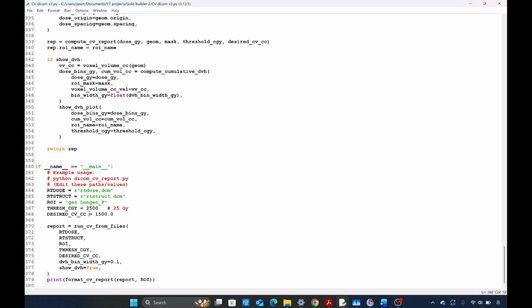So that's it for this demo. This is a practical example of how DICOM-based automation can reproduce advanced TPS metrics in a transparent, auditable, and vendor-neutral way.